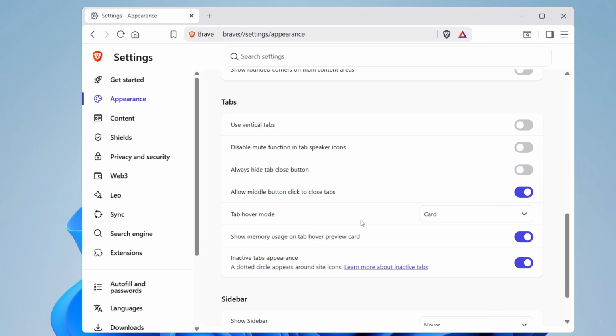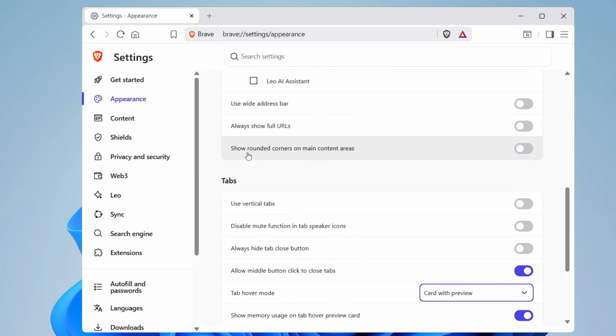Then look for the tab hover mode, and you can make it card with preview. That looks much better. And here above the tab, I missed one thing: show rounded corners on the main content area.